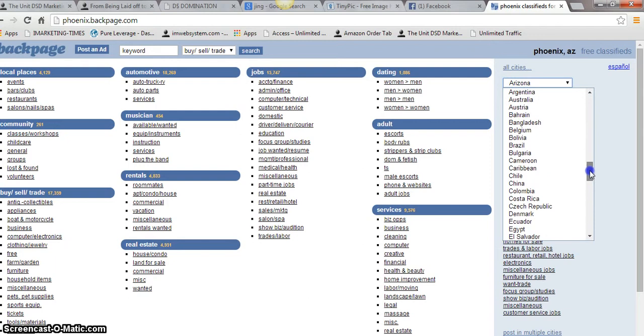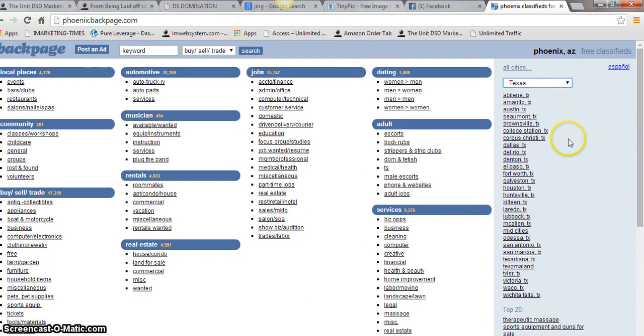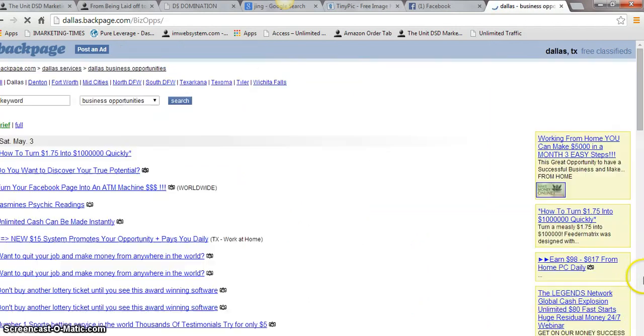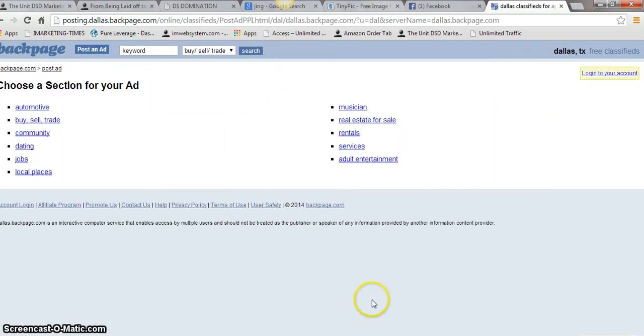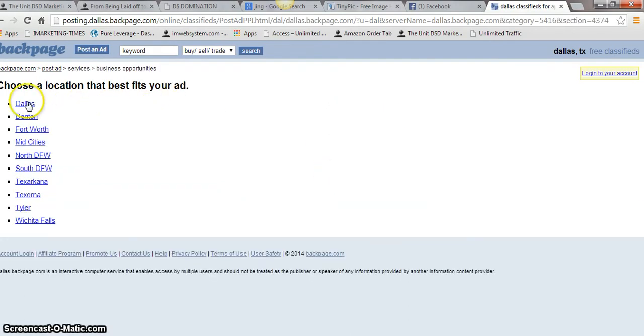Oops. Dallas. Do it under Biz Ops right here. Click that. You're going to click Post Ad. Services. Business Opportunities. Dallas.